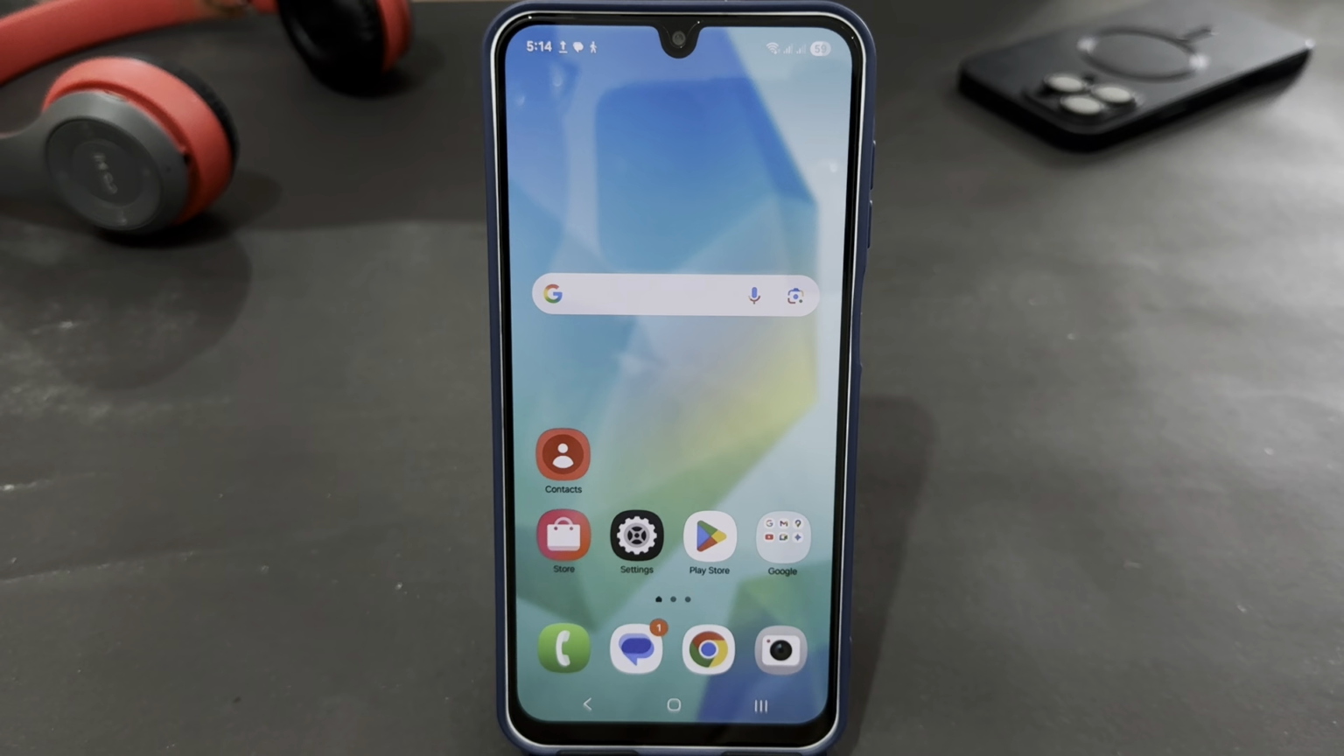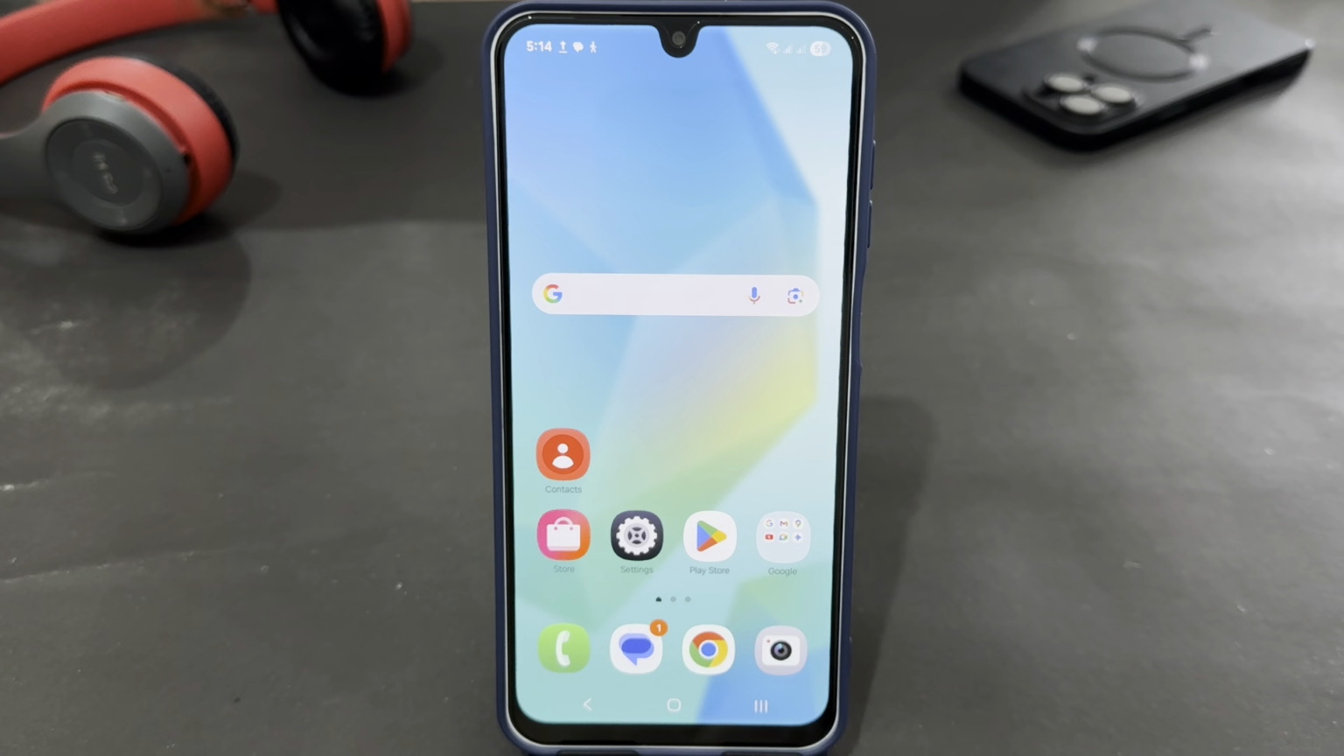Hey guys, today I'm going to tell you how to export contacts in any Samsung phone. If you're using any Samsung phone and you want to export your contacts, let's see how you can do that.